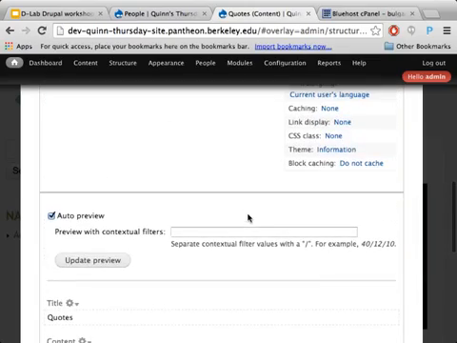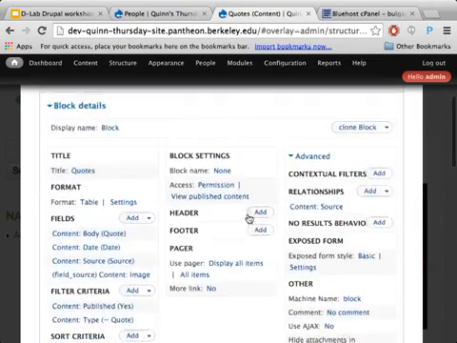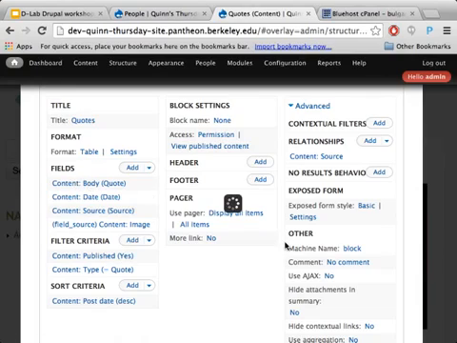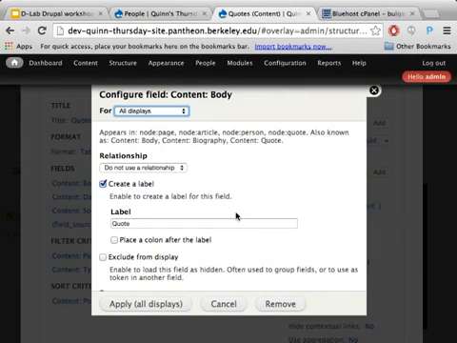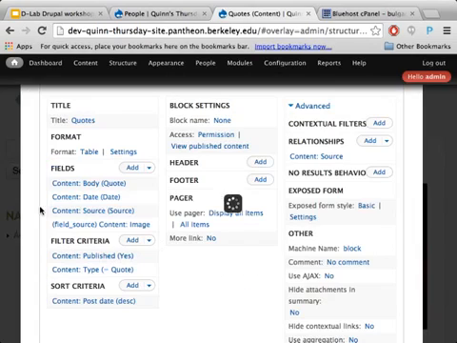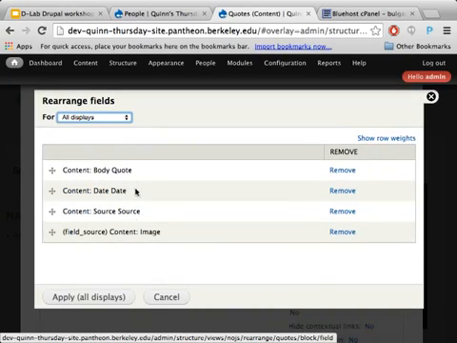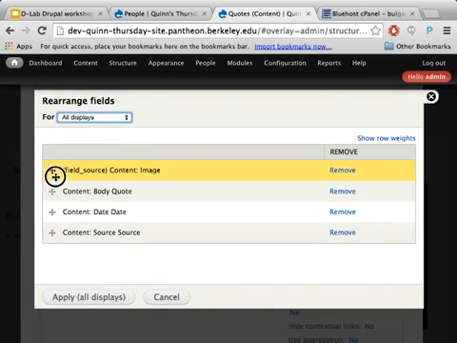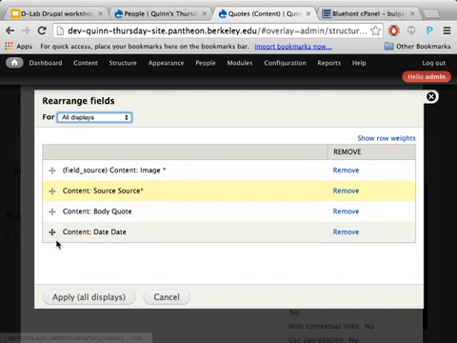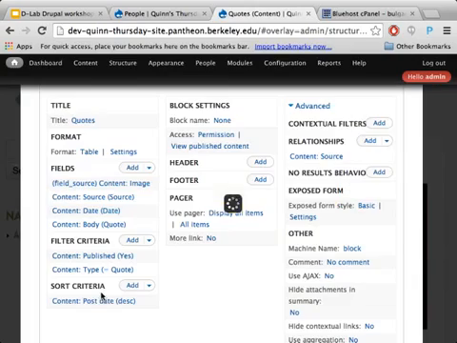All right, now if you click on the field that is already there, there's a button on the bottom. And now what we can do, as before, is rearrange things. So we'll hit the secret arrow next to add for fields and hit rearrange. And we'll put image first, then source, then date, then quote. And we'll hit apply.